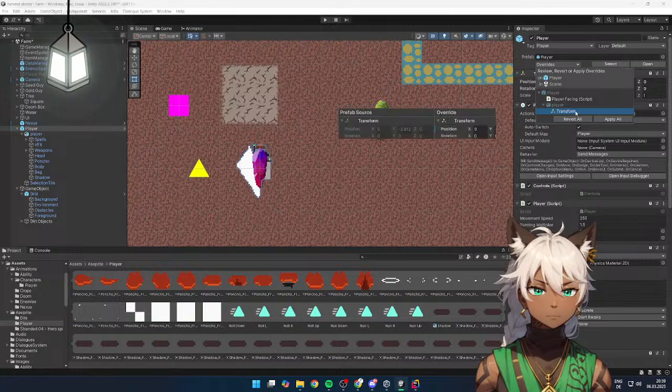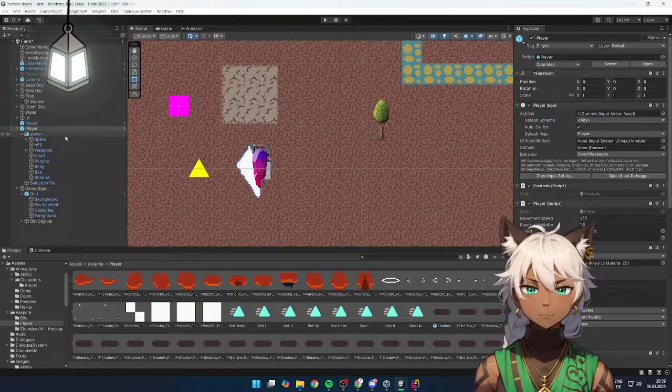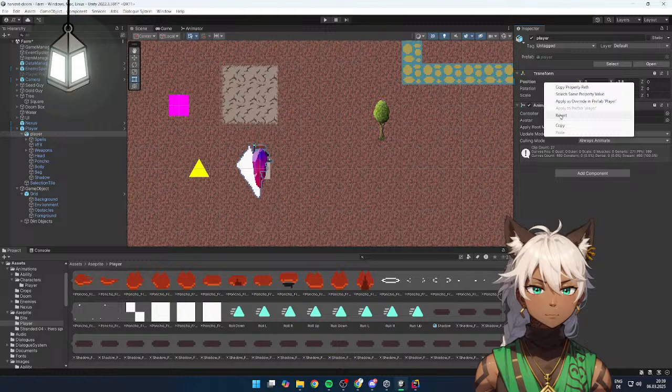How do I revert only this one? Welcome to Unity. Revert. That's how.